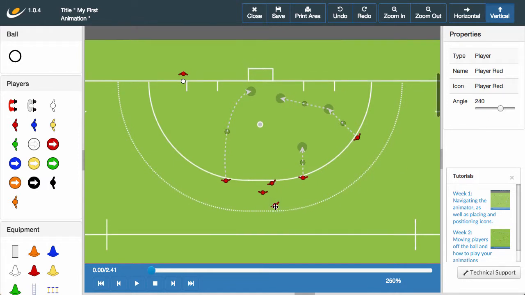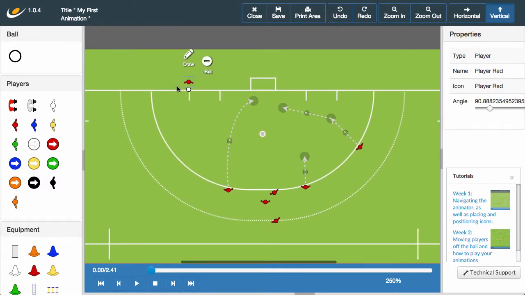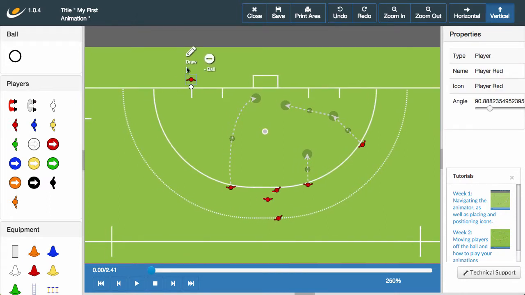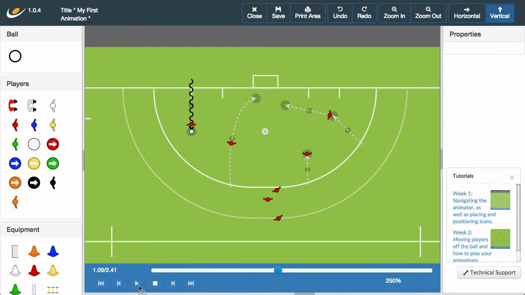The final option available to a player in possession is to dribble with the ball. Click the draw option, select the end point, and then click dribble. A black wavy line will appear. Once we click play, we can see our player will move along the centre of this line.